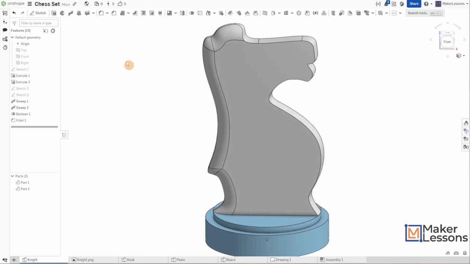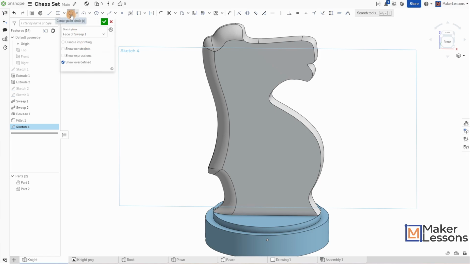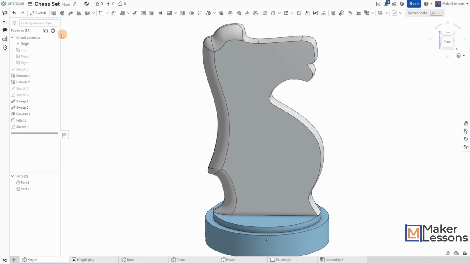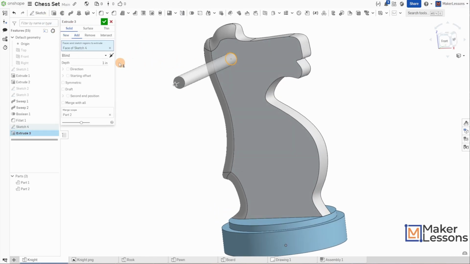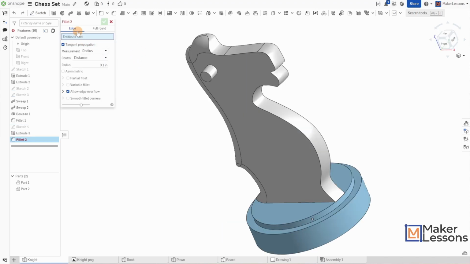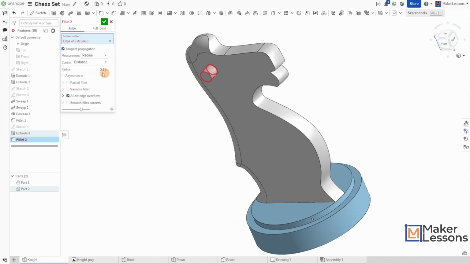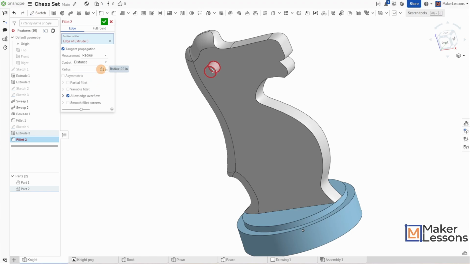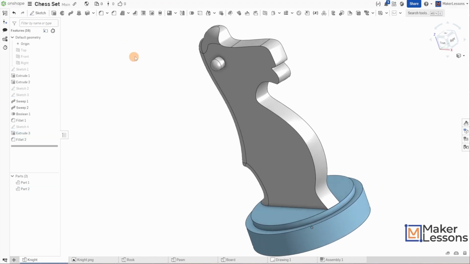I'll add a little eyeball with a sketch on this plane. Do a little eyeball. Let's make it 0.05. Sure, why not? That's a little small. Let's make it 0.1. Check mark. We'll extrude that guy out 0.1. Check mark. I'll do a fillet on here. Right there. And the radius of this thing is going to have to be 0.05. Check mark. And look at that. I got a little eyeball coming out.